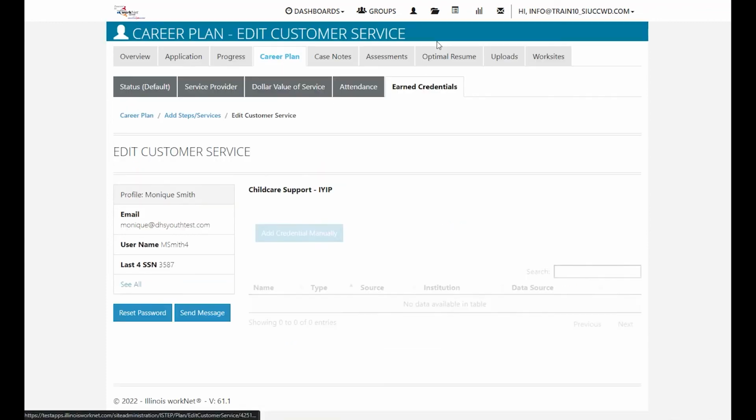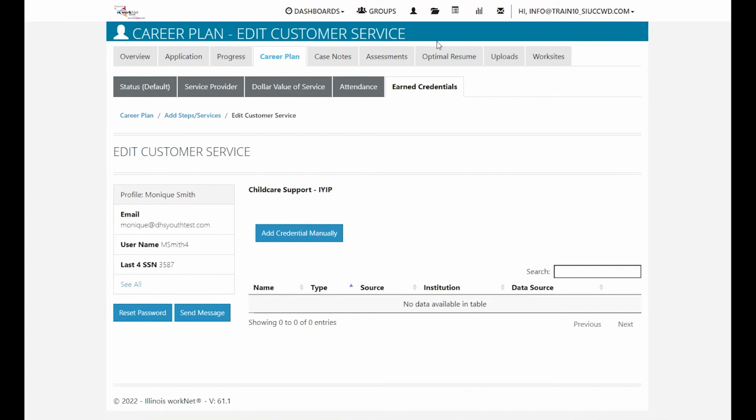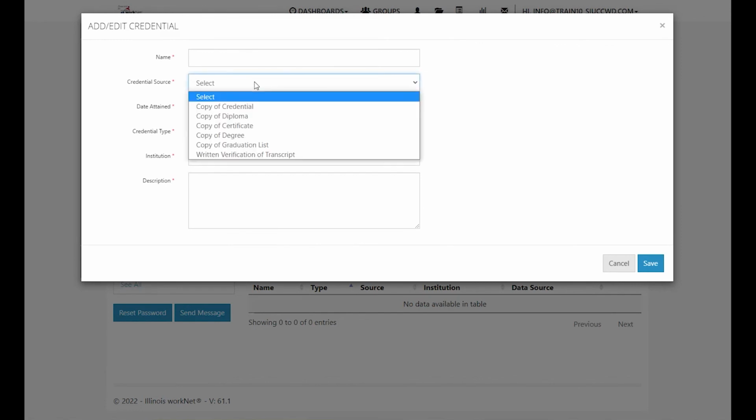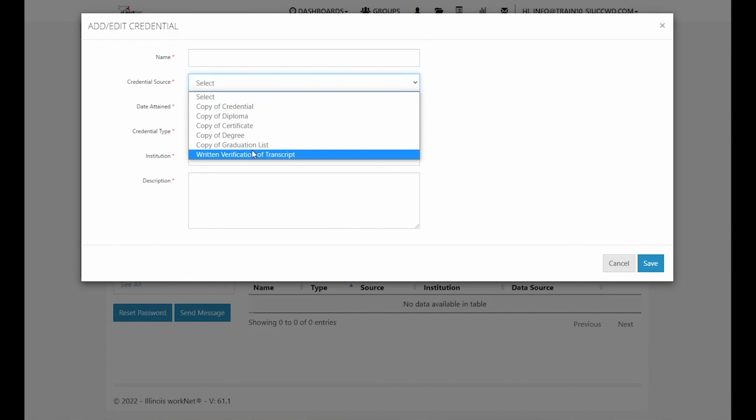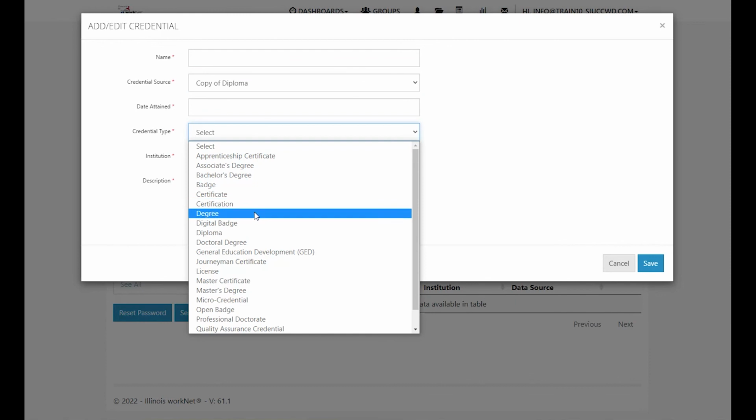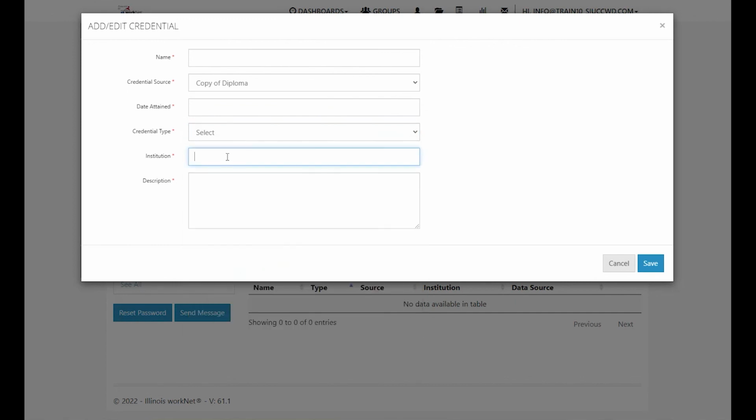The last item on an activity is the earned credential. If they happen to earn a credential for that particular activity, you can add the credential manually by typing in the name of the credential. What is the source? Did they show you a document? What date did they obtain it? What's the credential type? Did they get a certificate, a certification, which is different? Did they get a digital badge or a diploma? Where is the institution? And if you want to add a short description, you can do that as well. Save the information if you enter it.